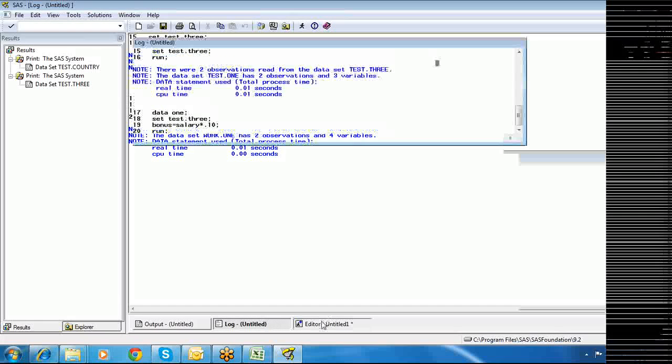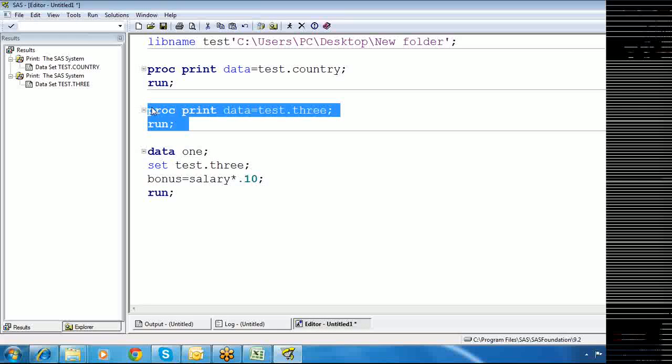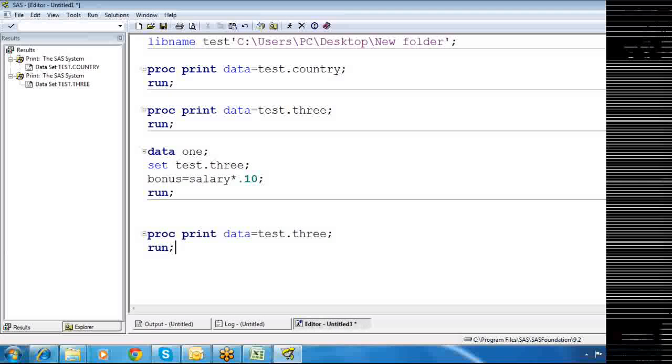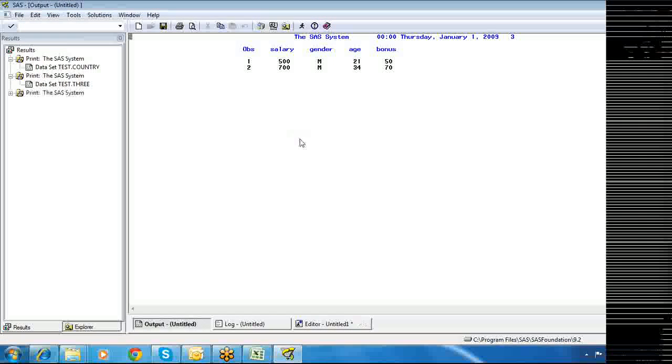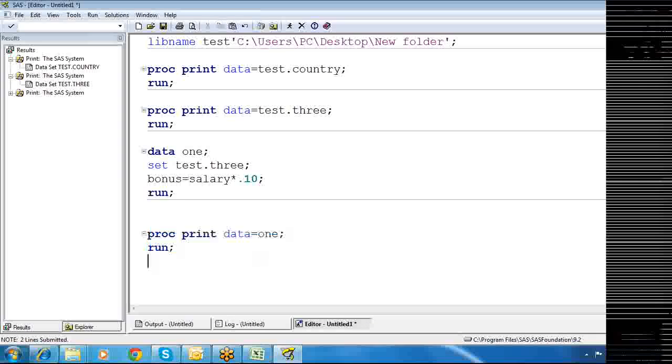Now we have 4 variables. By default the data step will not give printed output, so we'll print it. We're creating the data set in the work library, so when we close SAS, it will be deleted. Now we have bonus, that is 10% of salary. So this is a simple assignment statement.